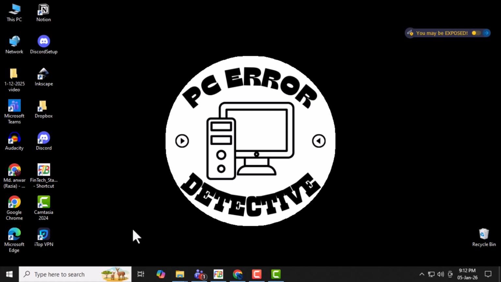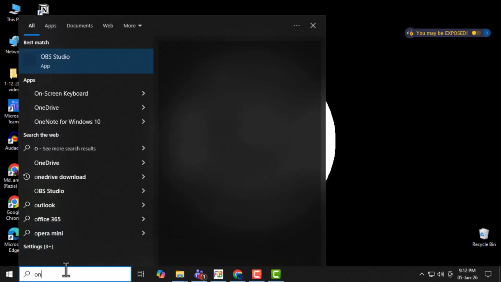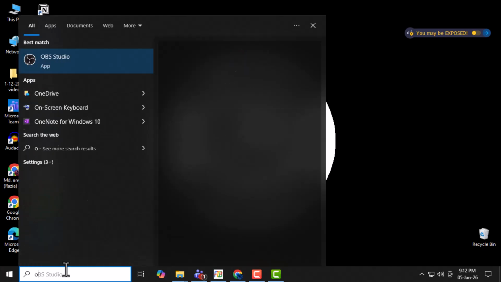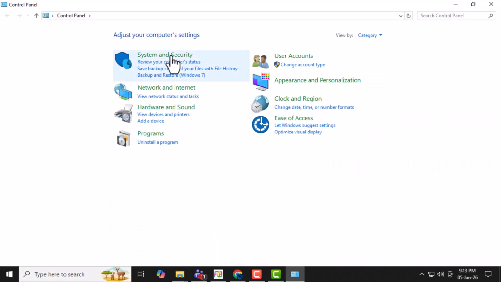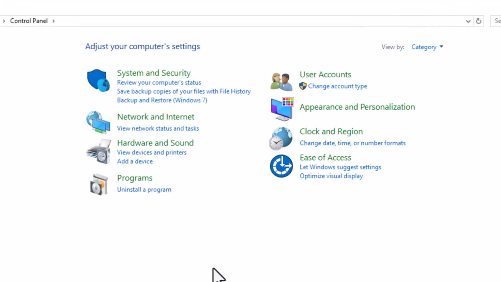Step 2. Open the Start menu and type Control Panel in the search bar, then click to open it. The Control Panel is where you can manage many settings and programs on your Windows 10 PC.